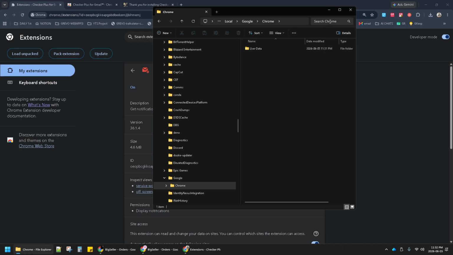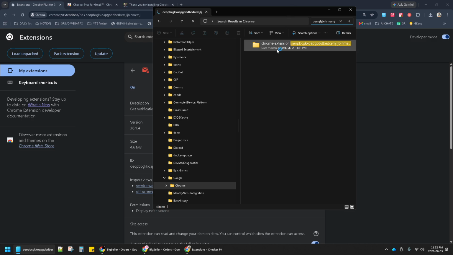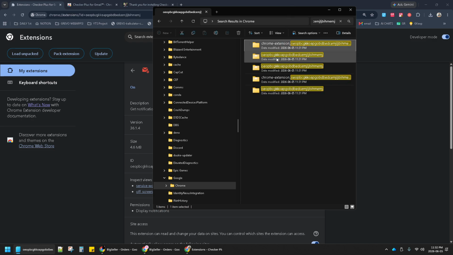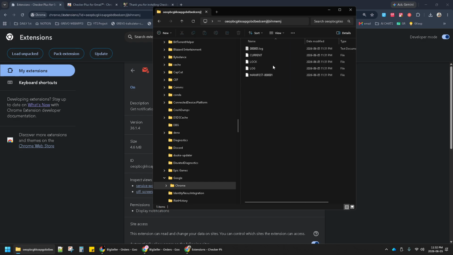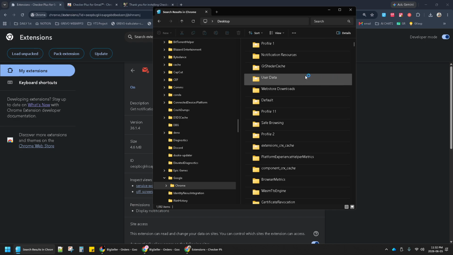and then you just search from this point. I search for the extension ID that I already copied from Google Chrome. So wait for a while until it's shown. See, this is the Chrome extension. This is the folder of the extension, which is the real extension.